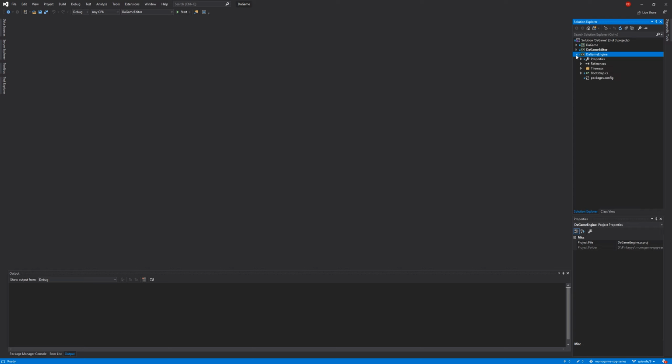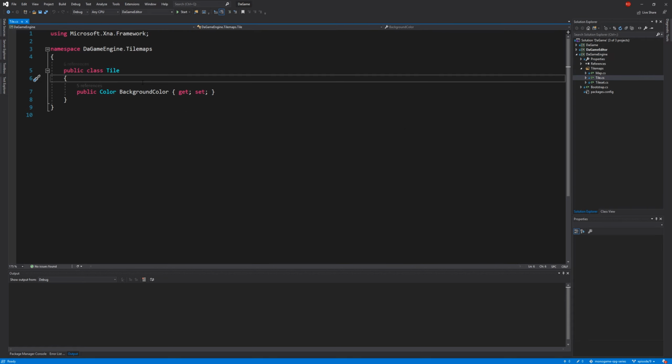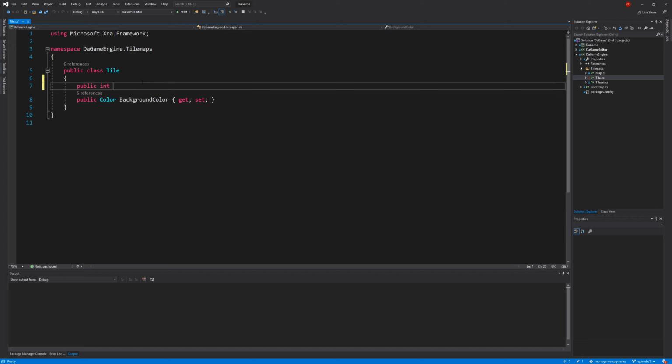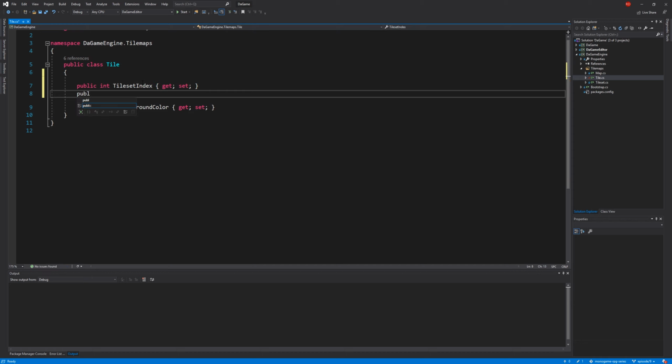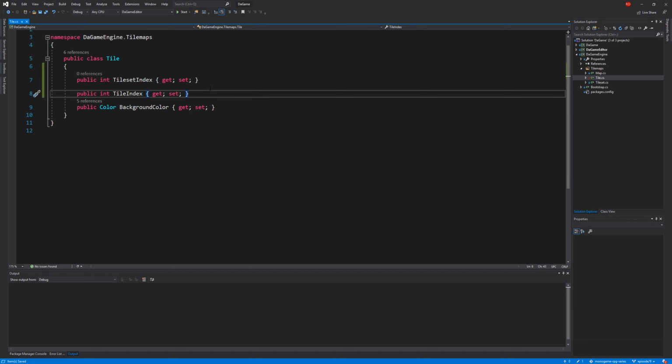So in the engine project, we're going to head to tile maps, tile class, and then in here we're going to add a couple of int properties to represent that information. We're going to have a public int TileSetIndex get set, and then a public int TileIndex get set. Okay, so the tile set index is the index of the tile set in the list, and then tile index is the index of the frame in the list of frames in that tile set.